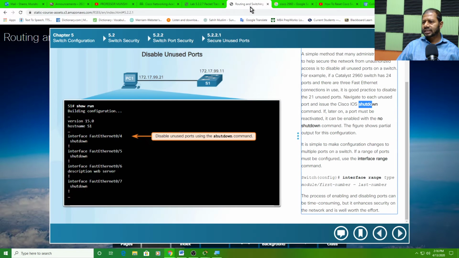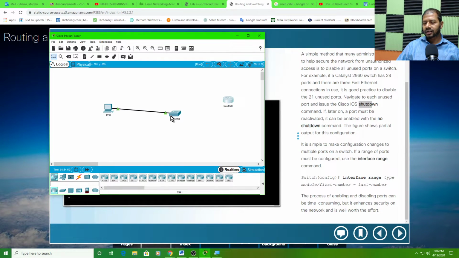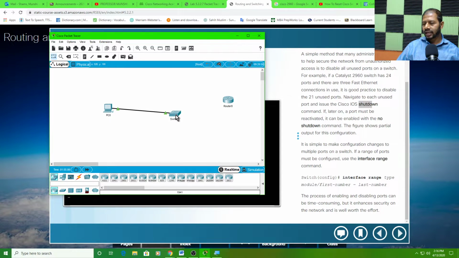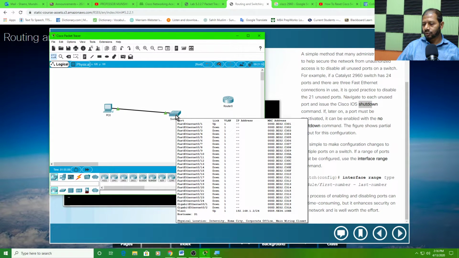So interface range, for example. Am I going to go to each port one by one and keep on typing shutdown? No. I can just select a range of ports and shut down all of them. For example, right here, I have this one on FastEthernet 0/1 plugged in, and I would like to shut down all other ports. I have up to FastEthernet 0/24 ports in this case, and GigabitEthernet 0/1 and 0/2. Let's shut down all of them.